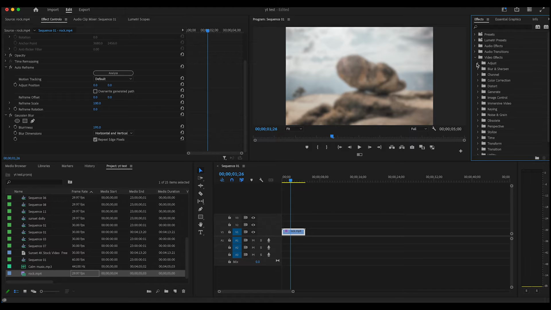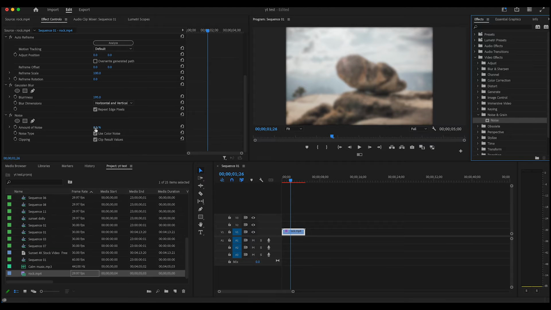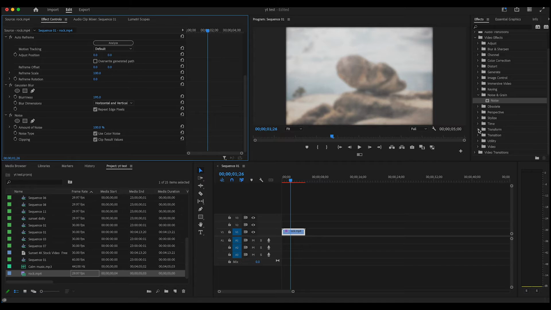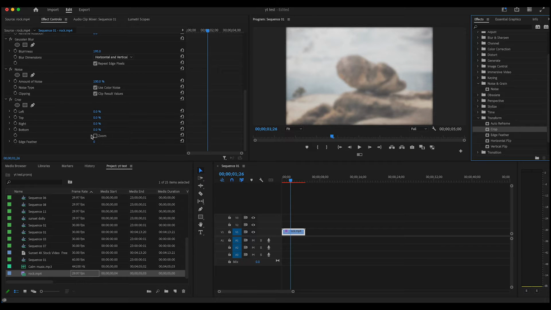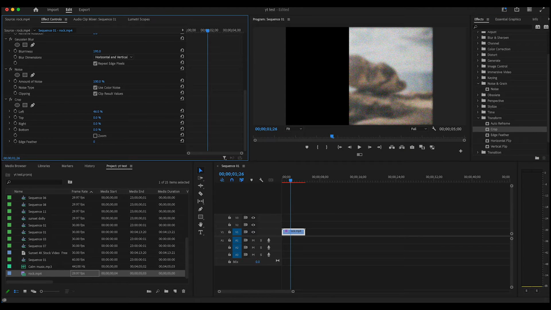Then let's go down to some other video effects. Let's go down to, let's say, noise and gain. So let's say we drag some noise in there. We want to add a little bit of effect with the noise. We drag that up. Let's go down maybe to transform, to crop, and we bring that effect in. And then we're going to just bring in the crop a little bit.